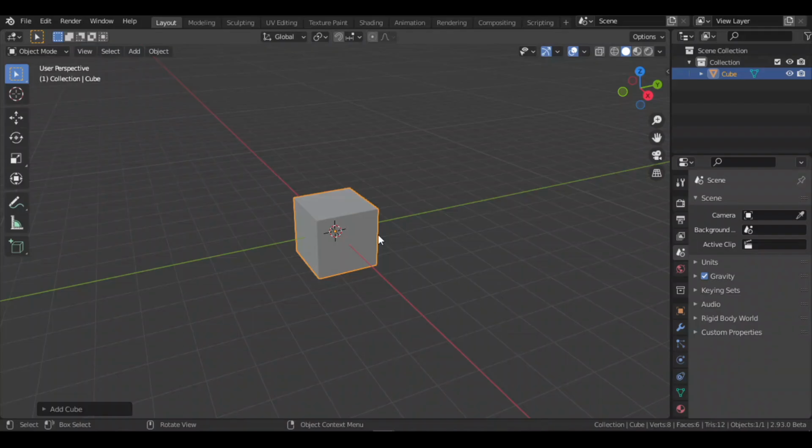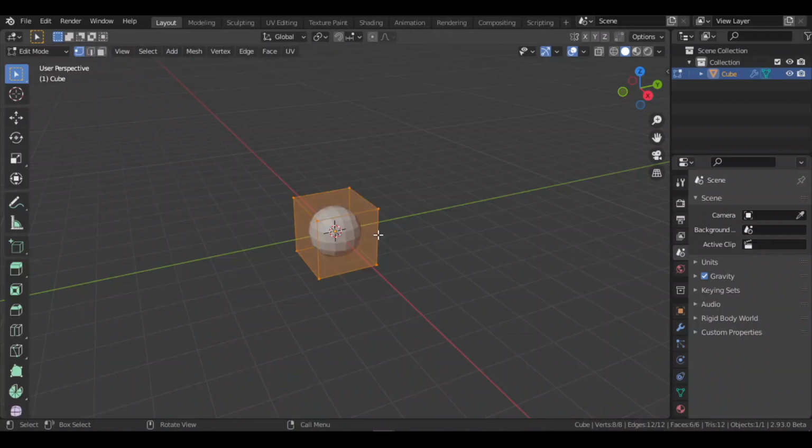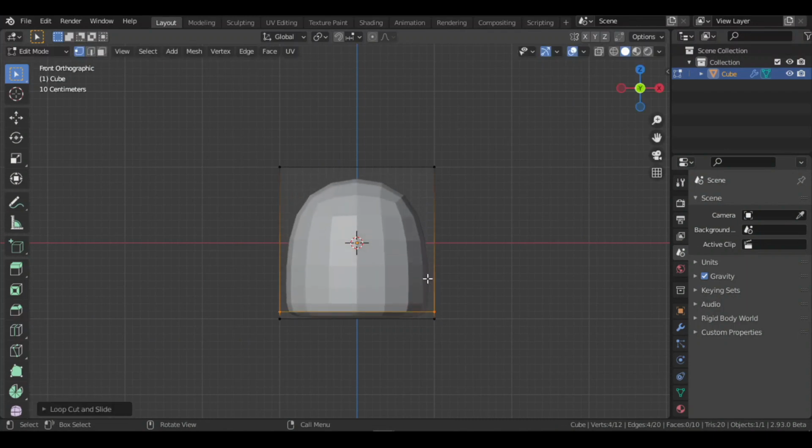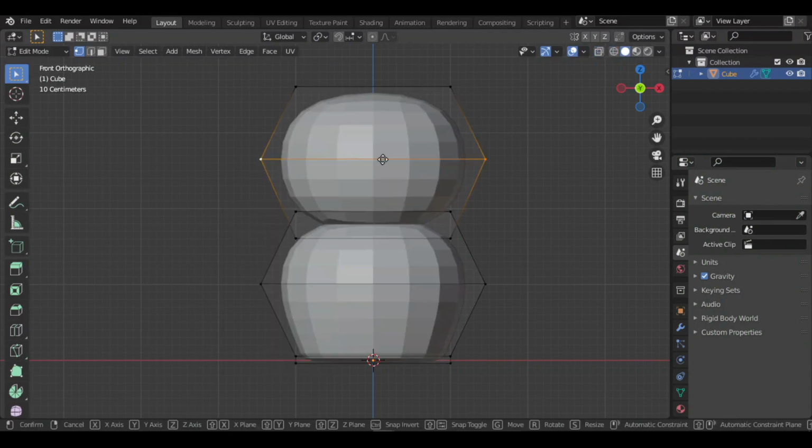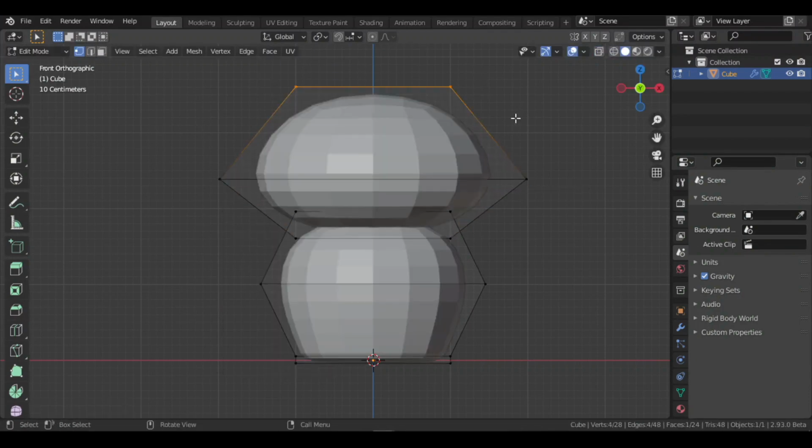I started with the default cube, then added a subsurf modifier to it. In edit mode, added loop cuts to give it a shape of a mushroom stem. Then I duplicated it and moved it above. And then scaled up and down the loops to get the shape of the cap.